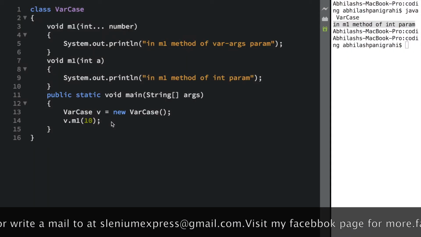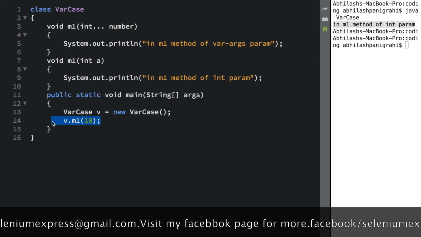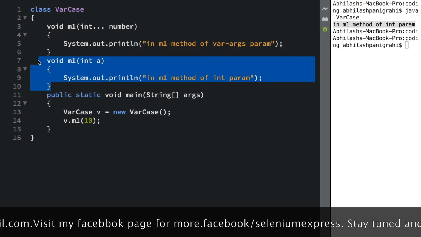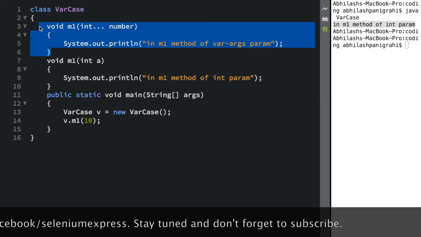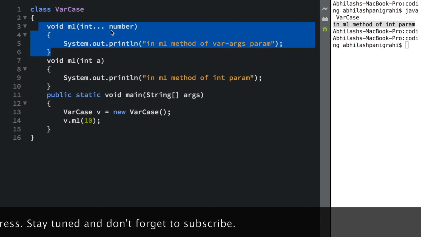So here, the most important thing to remember in this kind of scenario is that the general method always gets the first priority from the JVM, and a method which has var-args as an argument gets the least priority. All right, so that's it. Now let's go for the next scenario.